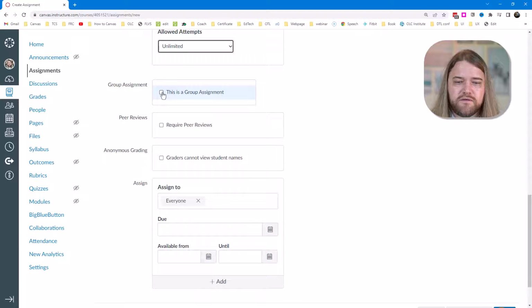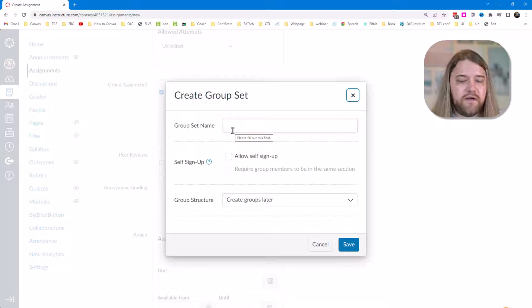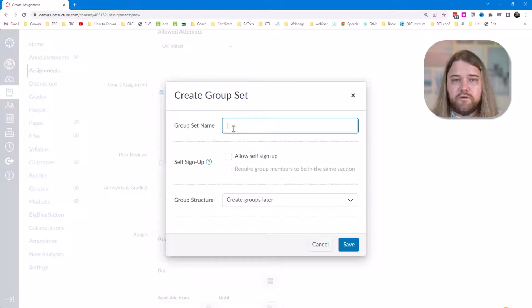You can say if this is a group assignment, and right now I don't have a group set, but you'd have to create groups such as the class debates or the Unit 8 group assignment or a capstone project that's collaborative.